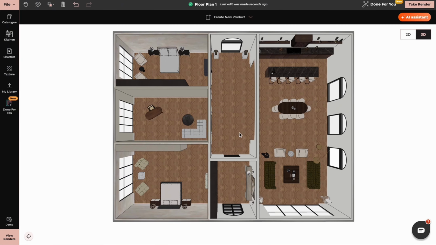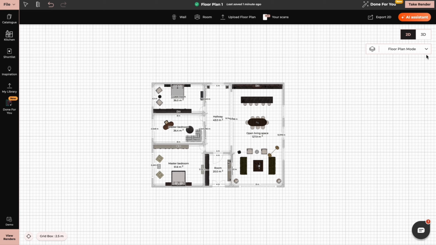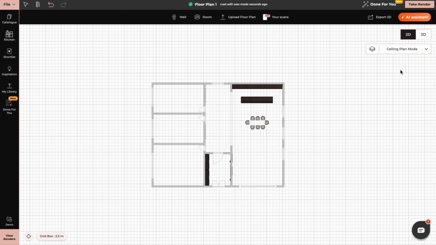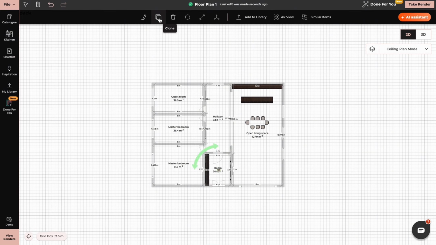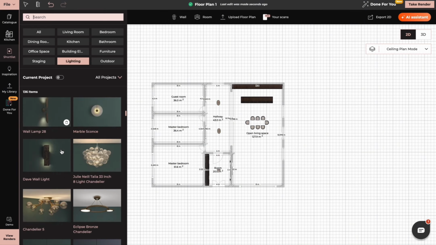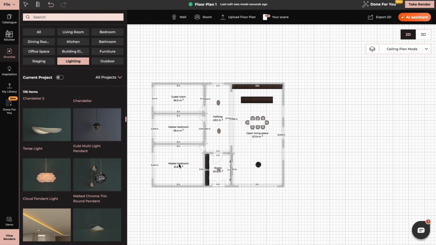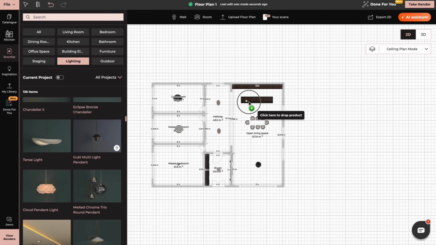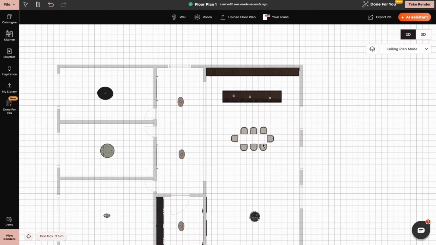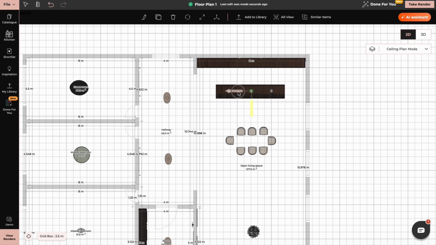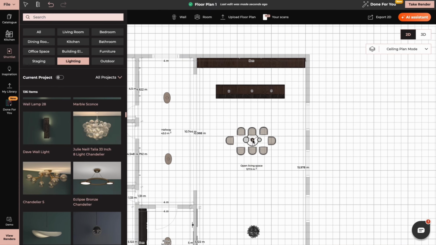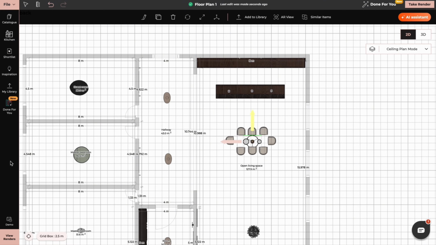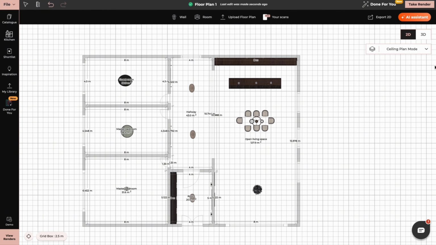We can move to 2D now, switch to ceiling plan mode and apply some ceiling lights. Now we can go back to 3D and change the position of lamps if needed.